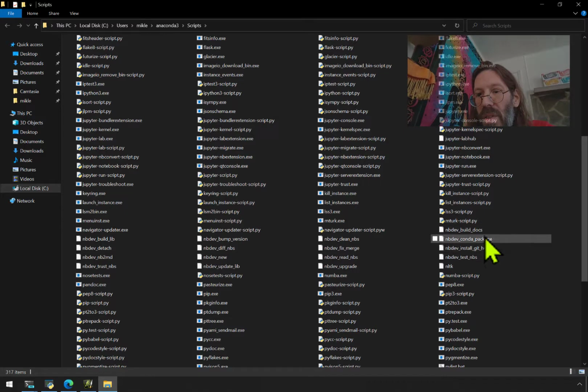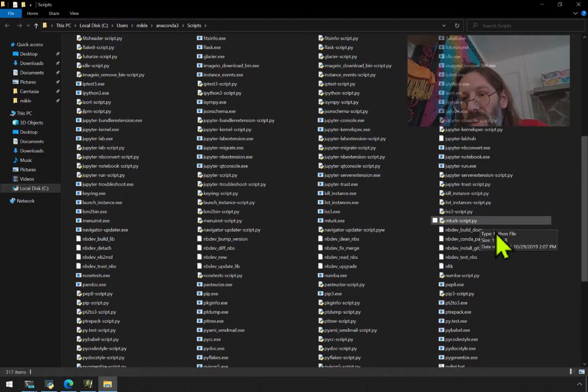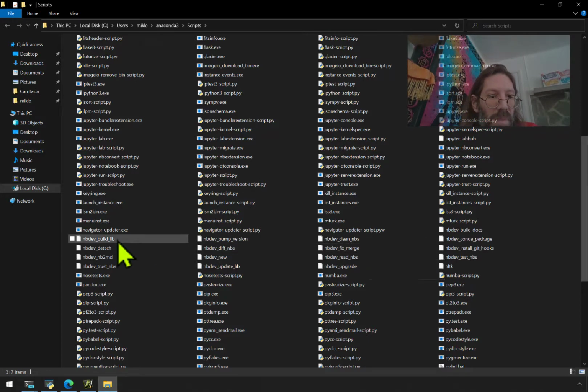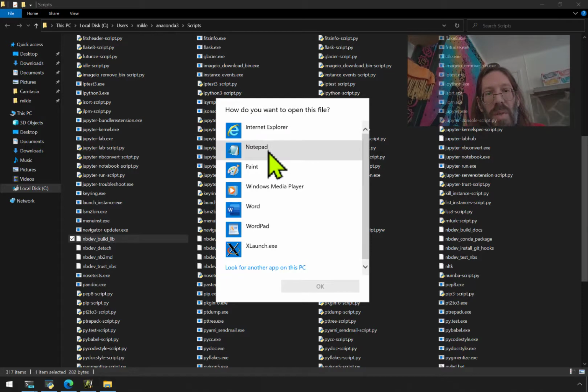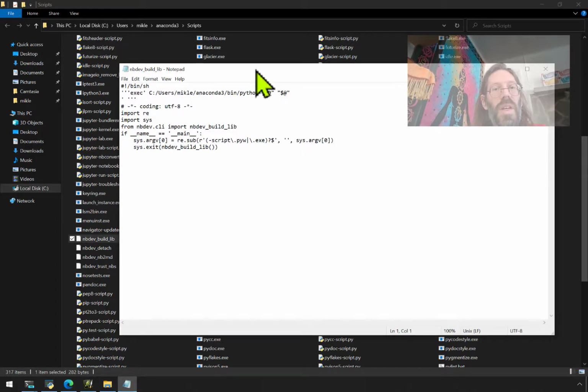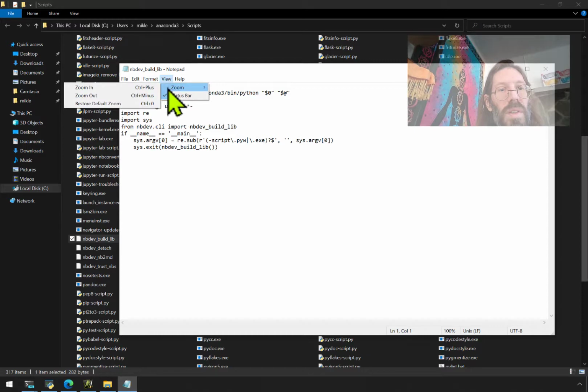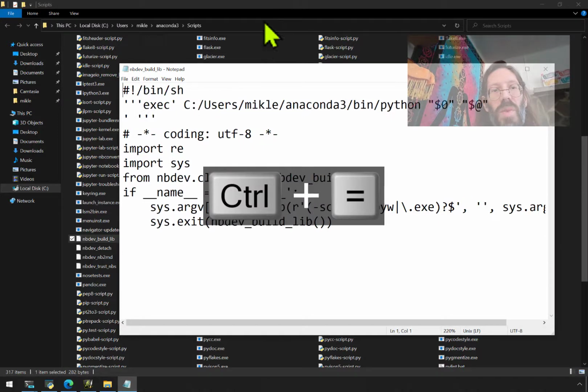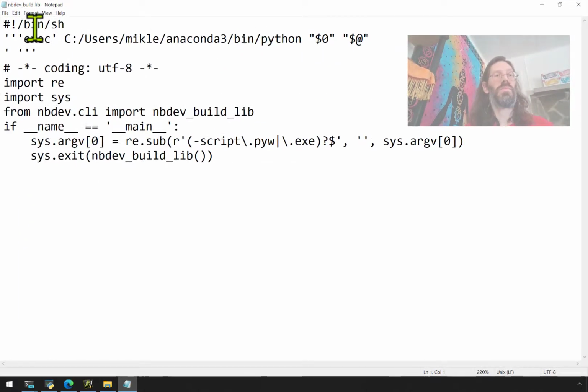Nbdev build libs. Is it even in there? Oh yeah, I'm going in the wrong order there. Nbdev build lib, double click it. What do you want to bring it up with? Let's try Notepad. And here, Control plus, here we see what is clearly a shebang bin script.